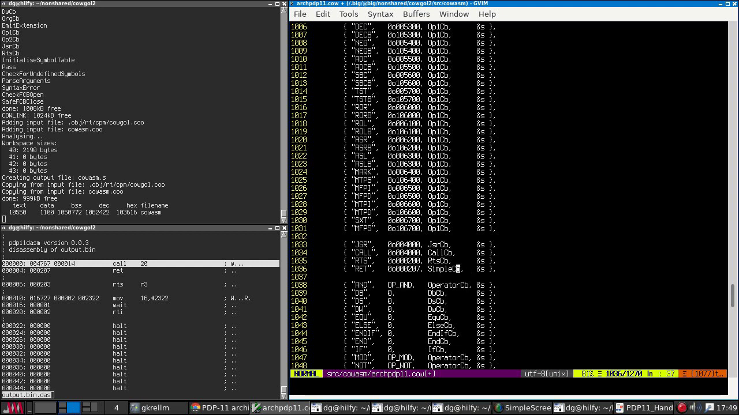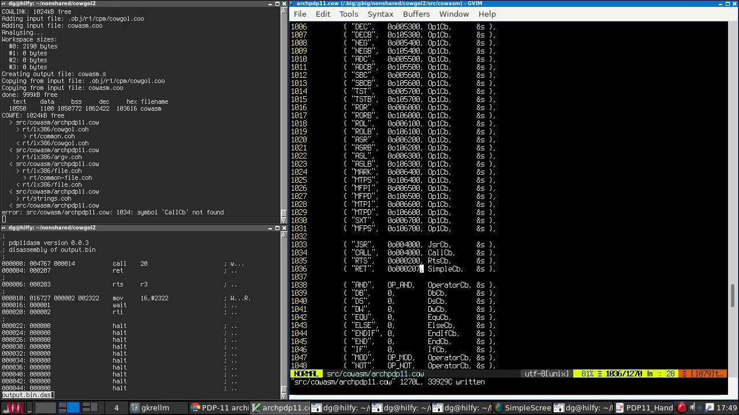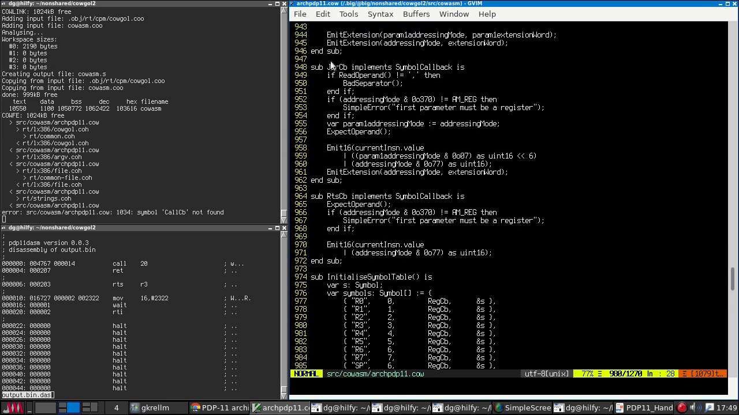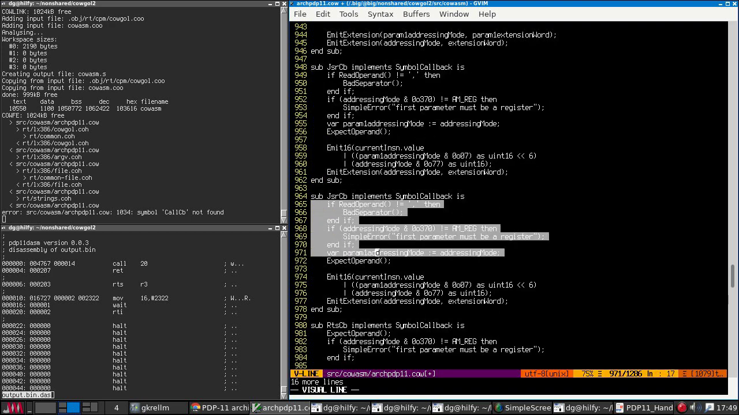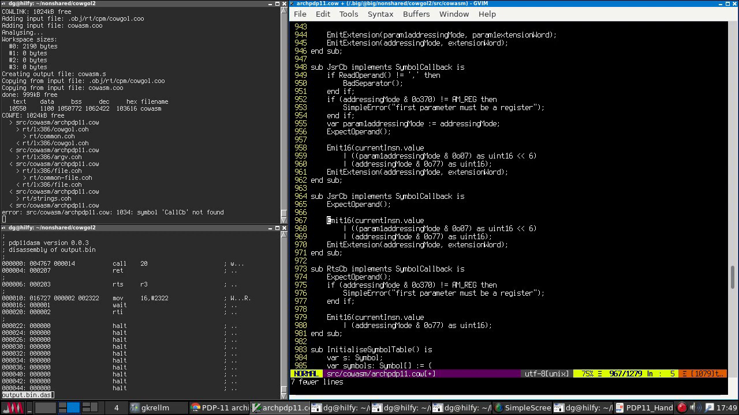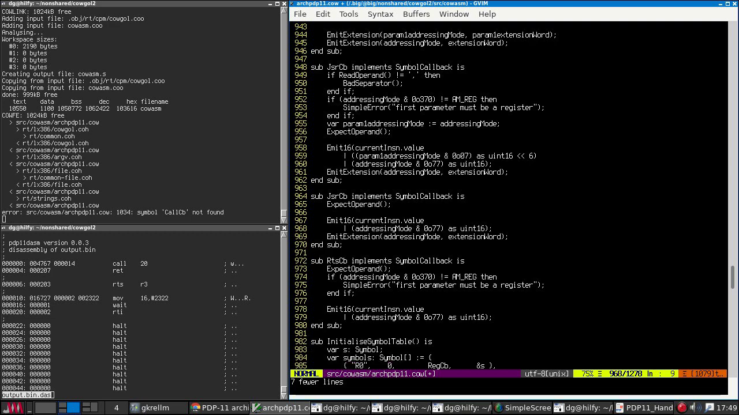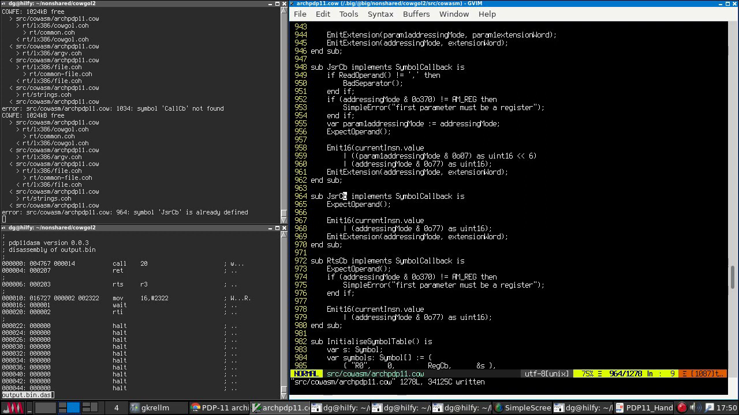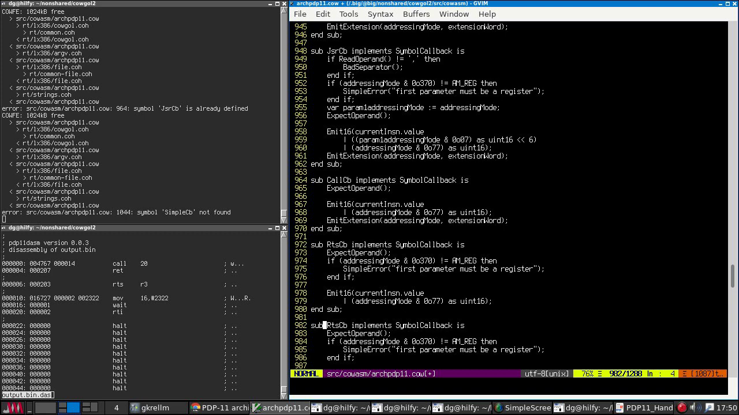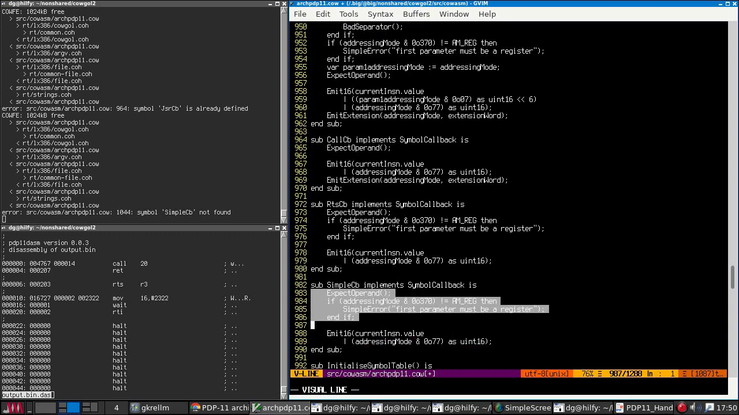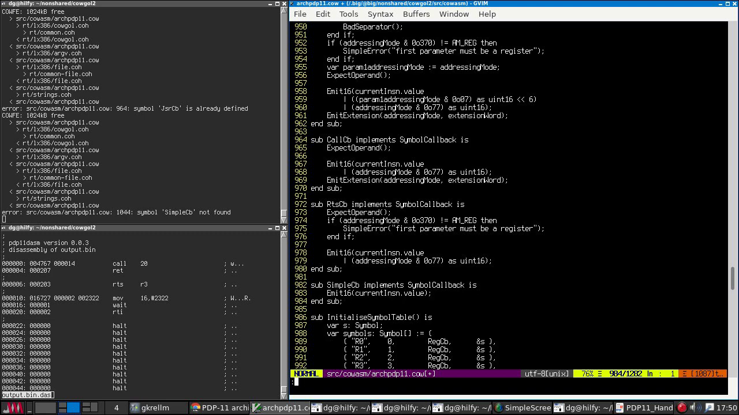So a simple CB instruction takes no parameters and it just emits that value. I have no call CB. So all we need is a simple operand like so. Let's call CB. And we have no simple CB, but we can put one in very easily. That simple.